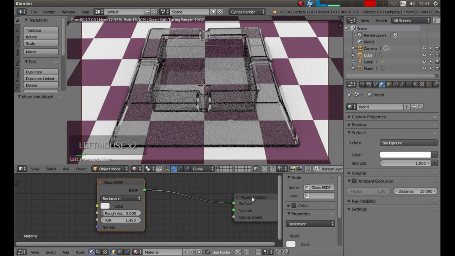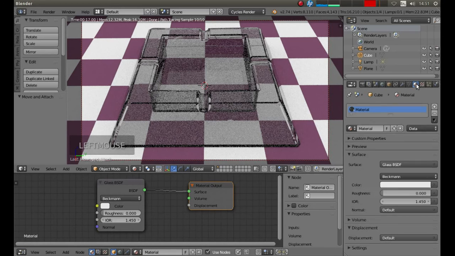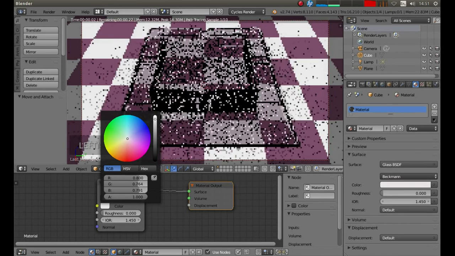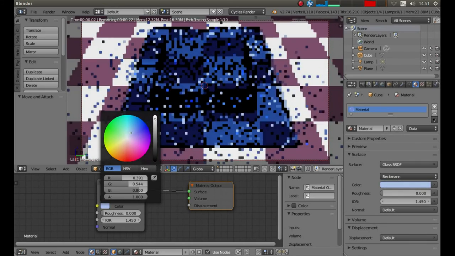This will bring up your glass node. Incidentally, you can do this over here as well if you go into the materials button. But I've got into the habit of using nodes now, so I'll stick with this way of doing it. Okay. And again, with your pointer in the white box next to the color, left click and then drag this pointer around so you get a color that you're reasonably happy with.